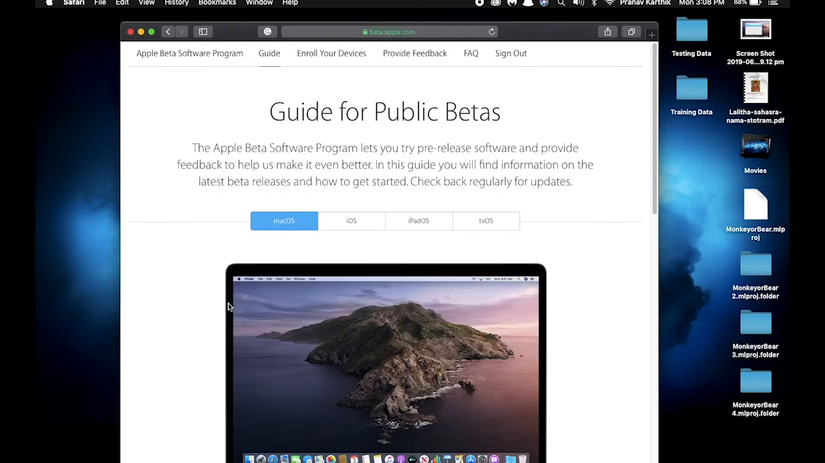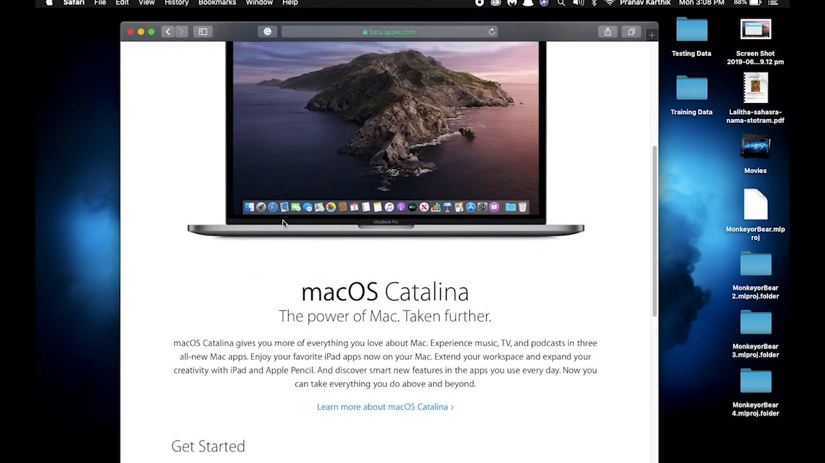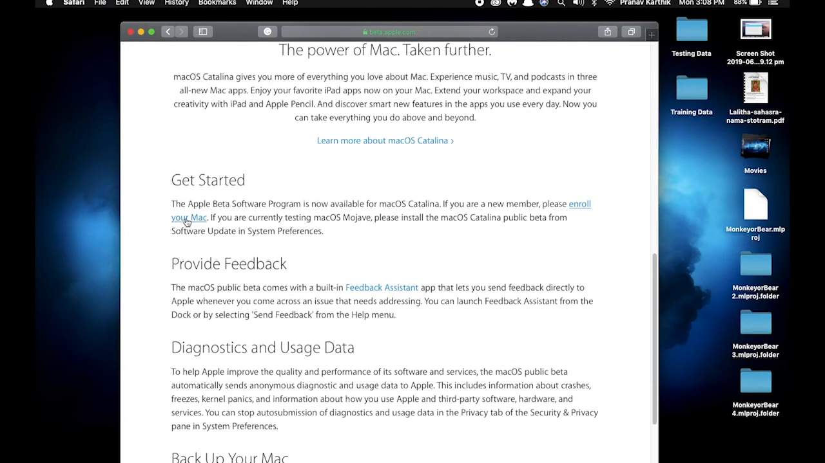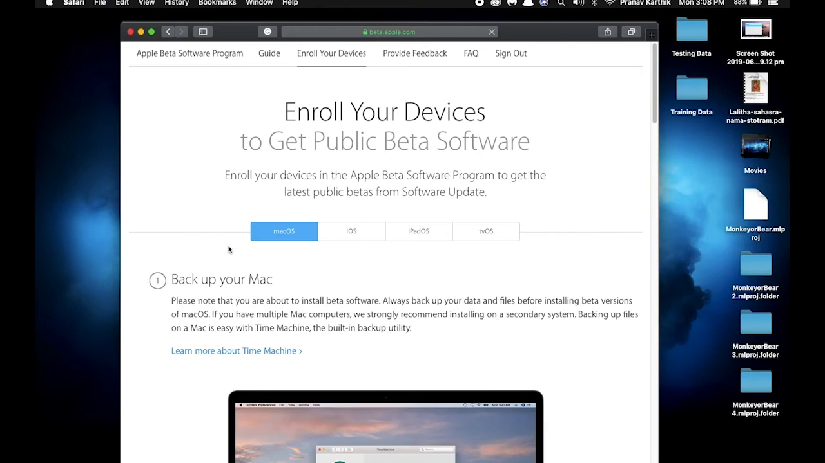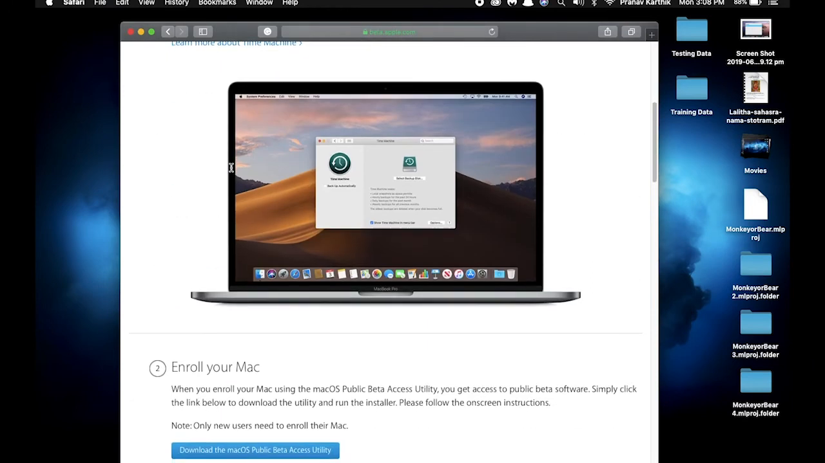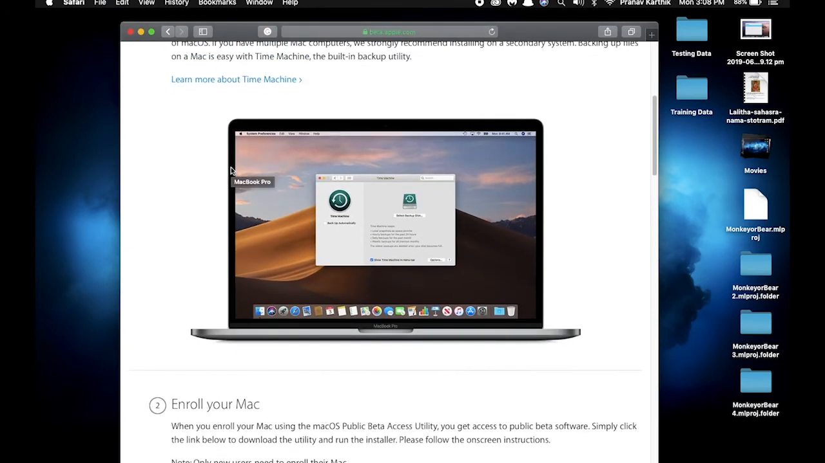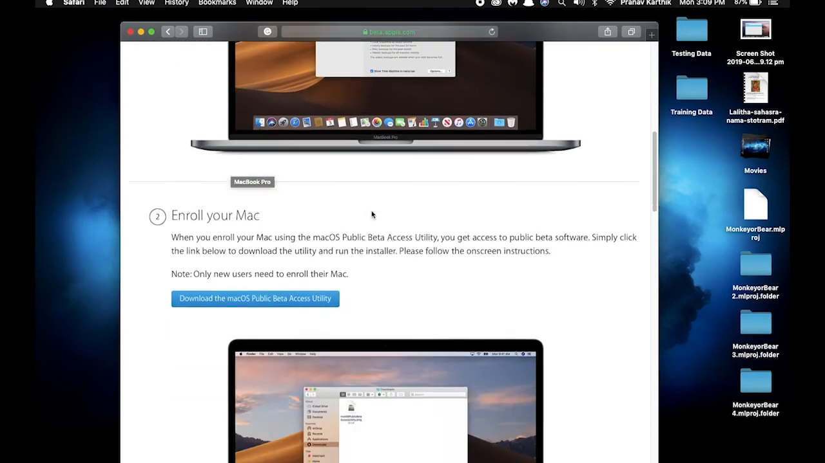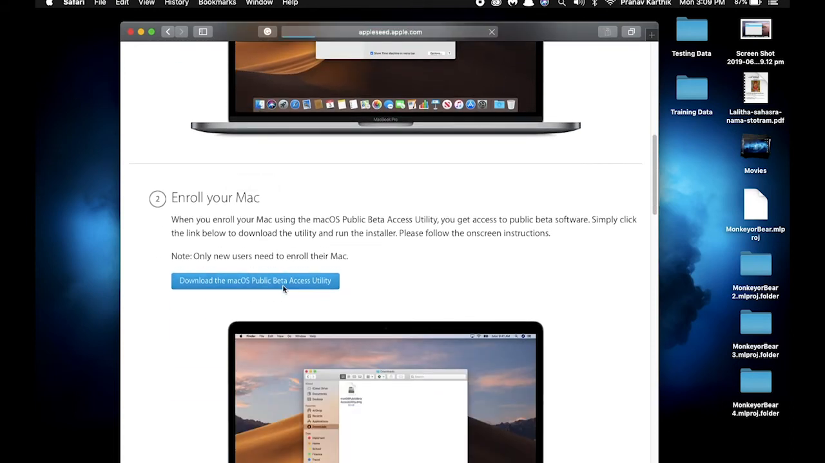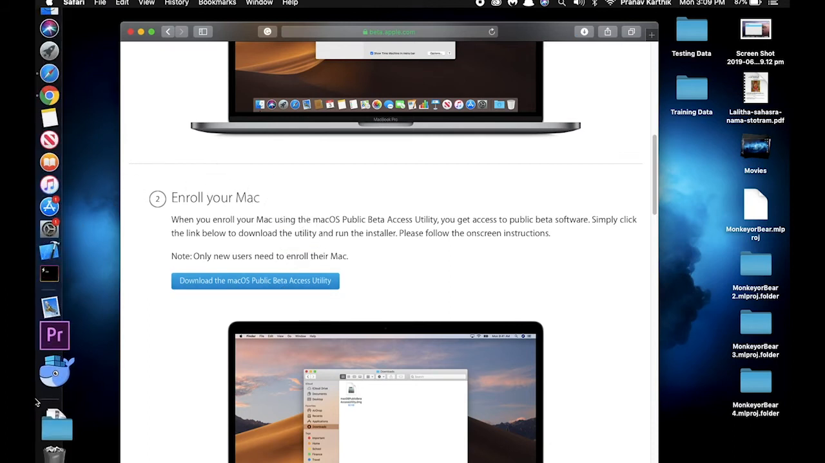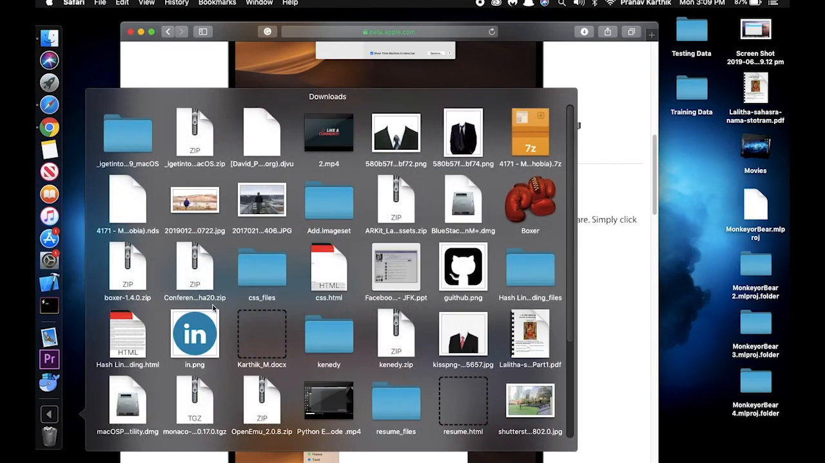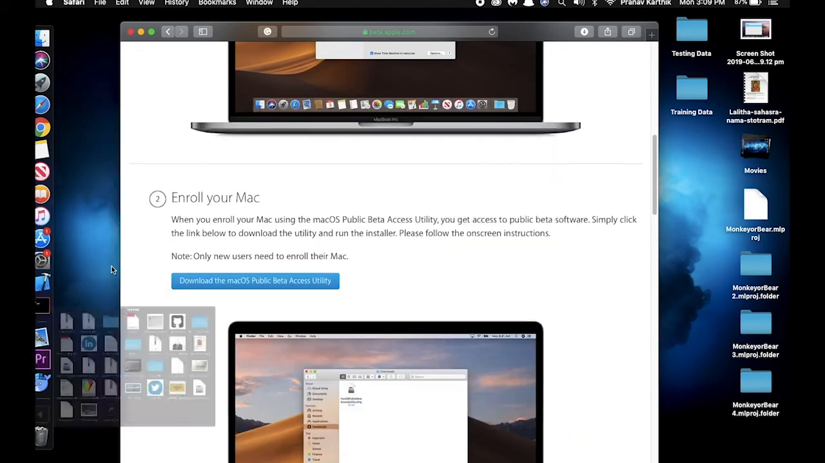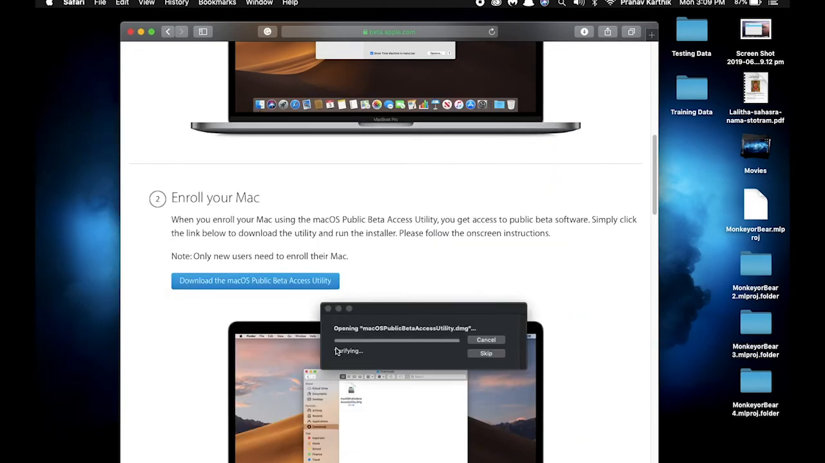Now that we're signed in, here it is, the macOS section. Let's scroll down and enroll our Mac. It says you can back up your Mac, but I feel like it's really laborious. And just simply check that all your files are in the cloud, maybe. And just click download the macOS public beta access utility. Now you can find the file. I have it right here.